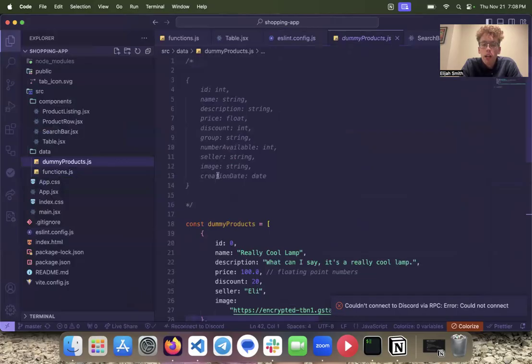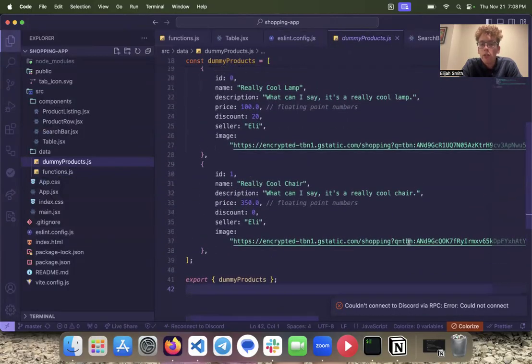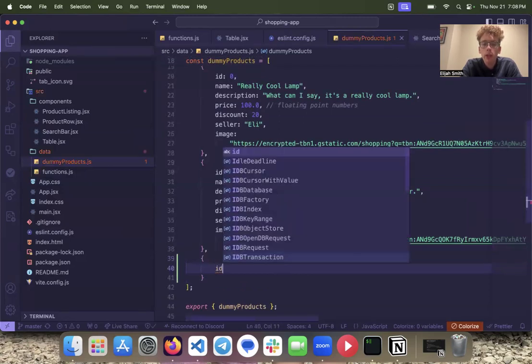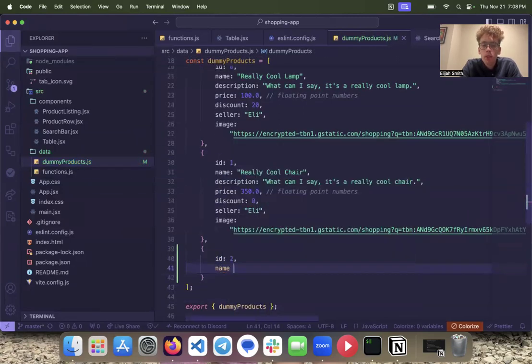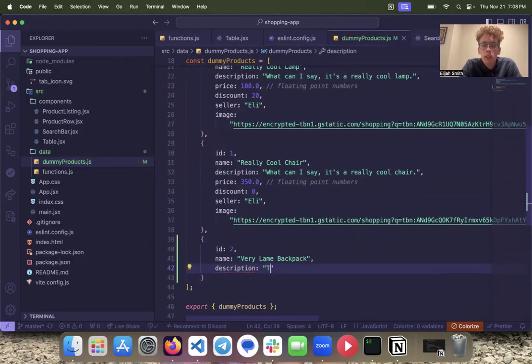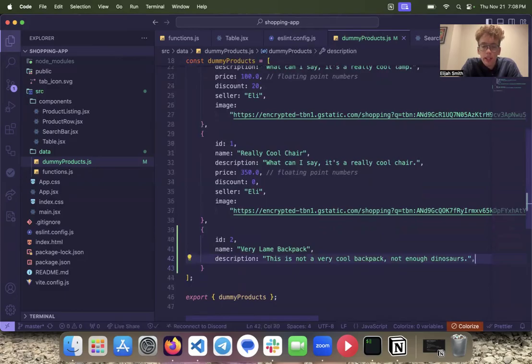So we have our dummy products where we have a chair and a lamp. I think we should add maybe one more thing in here really quick. Let's call this very lame. Give it a description. This is a very cool backpack. Not enough dinosaurs. Just so we have a little bit of extra product data.